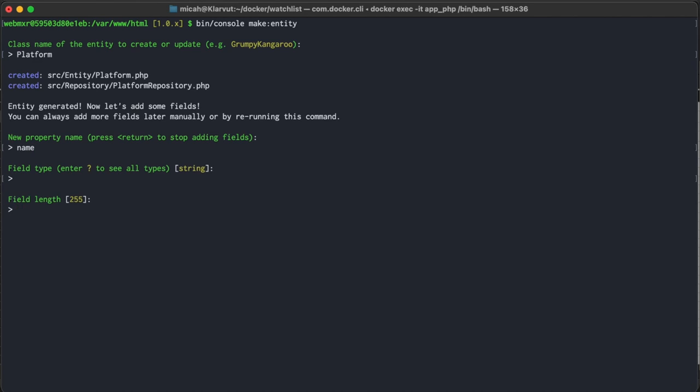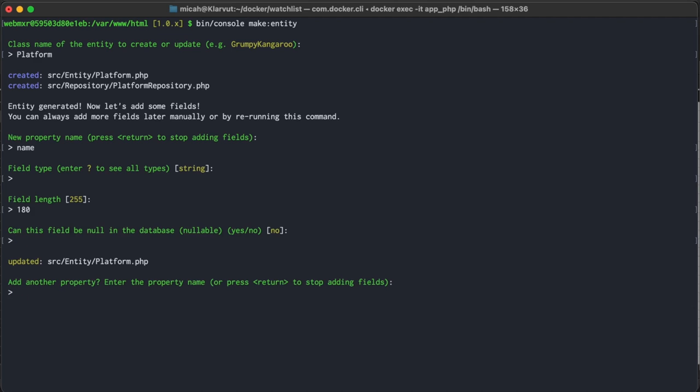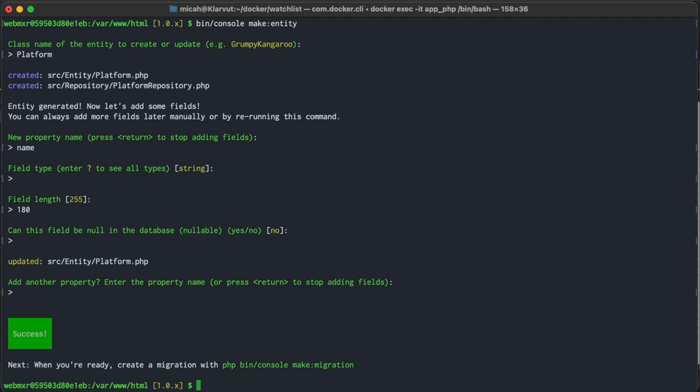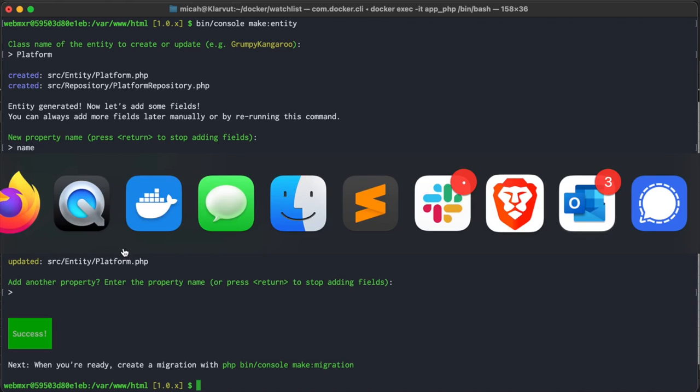If you want this to be an index field, then you should probably reduce this down to 180 characters because of 4-byte characters. So let's do that. We'll go down to 180 characters. This field cannot be null in the database, and we don't need any more properties. So I'm going to hit enter. If we do, we can just come back and run make entity on this entity again, and it will update.